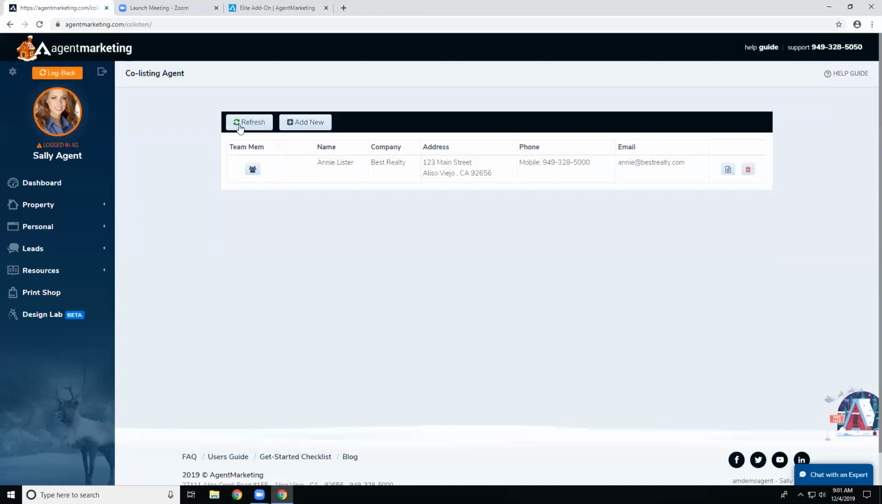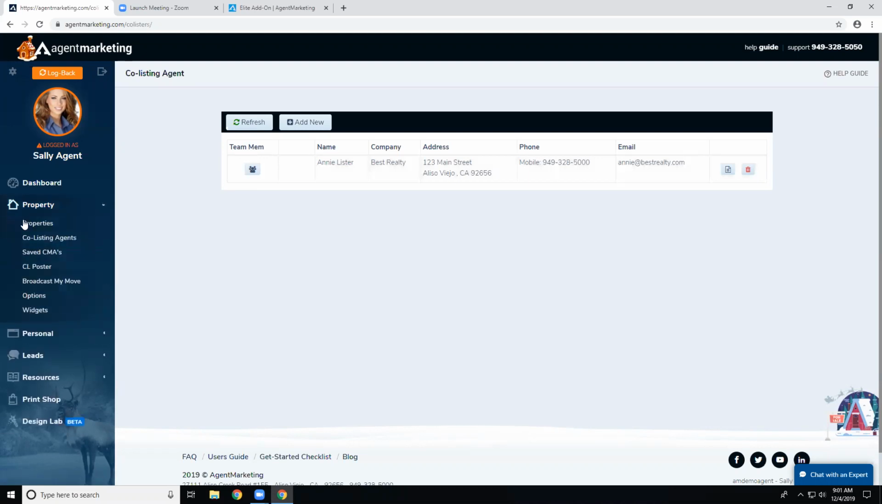On certain plans, you also have the ability to make them a team member. If you make them a team member, then they will show up on all of the listings. That way it shows you guys as a team. So that's the co-listing agent. If you've ever used it in the past, you'll know this is a completely revamped area, a lot easier to use. So this is where you would just go to property and co-listing agents to set that up.